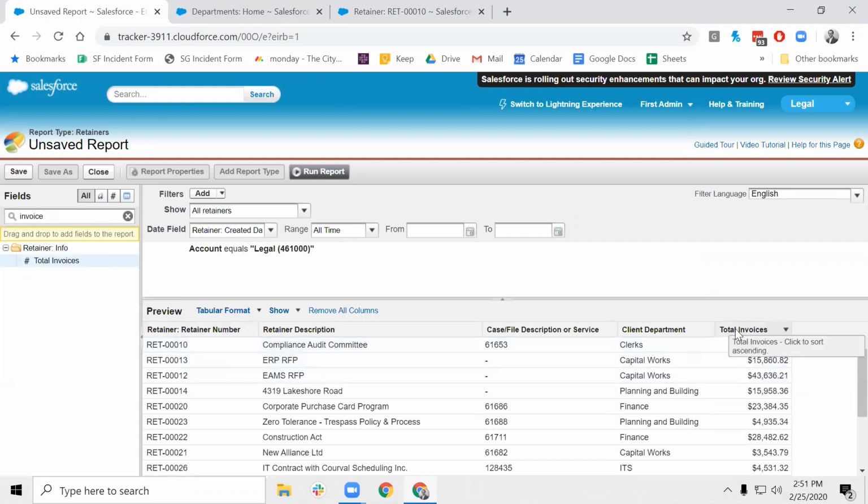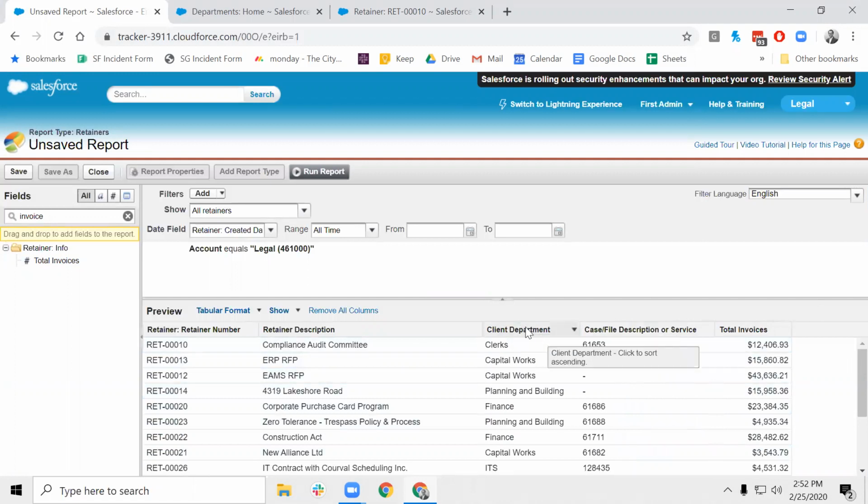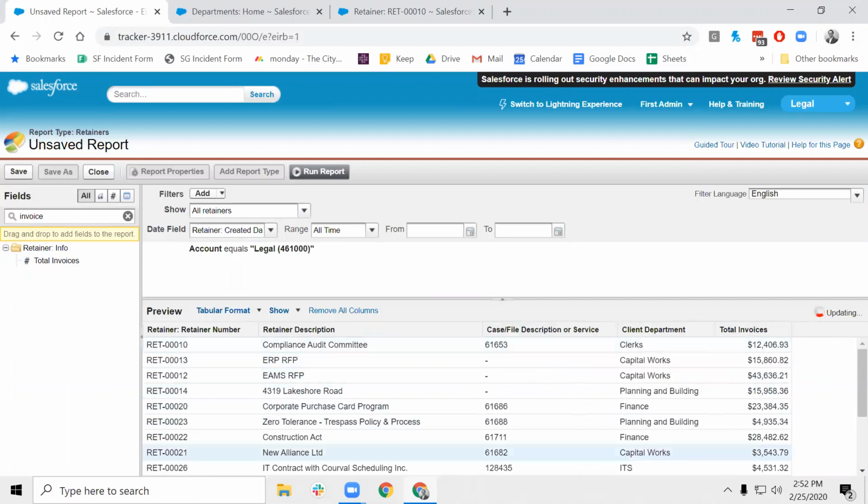Conversely, to save yourself half a second, you can just double click these names and they will appear on the report too. You can also rearrange these. So if you wanted to rearrange client department into this spot, you can. You just wait for the blue line and you can click and drag them wherever you like.